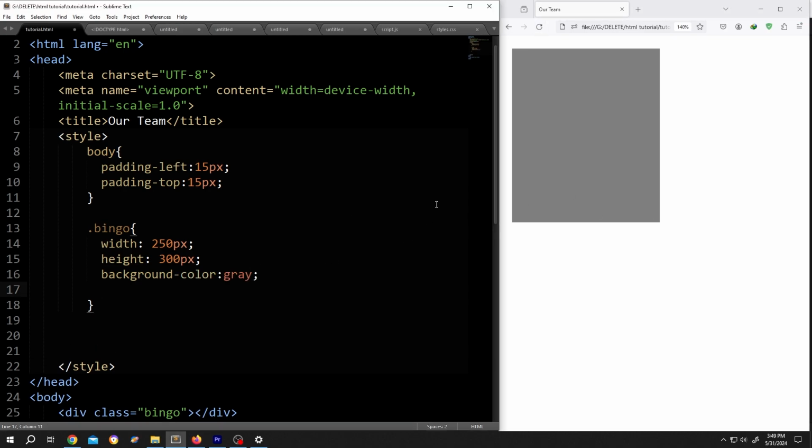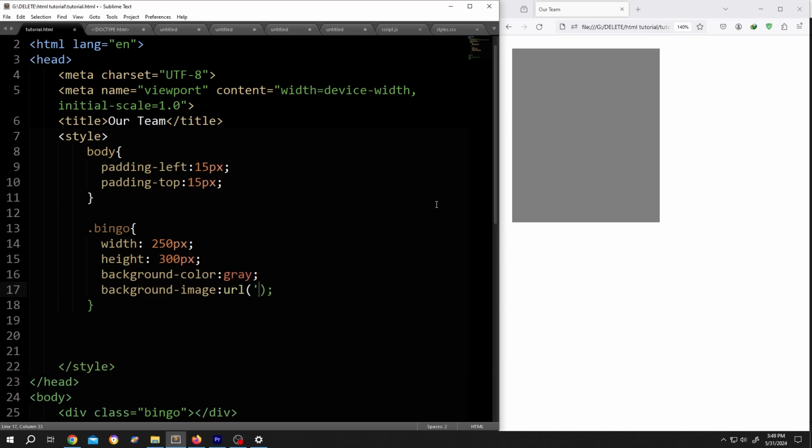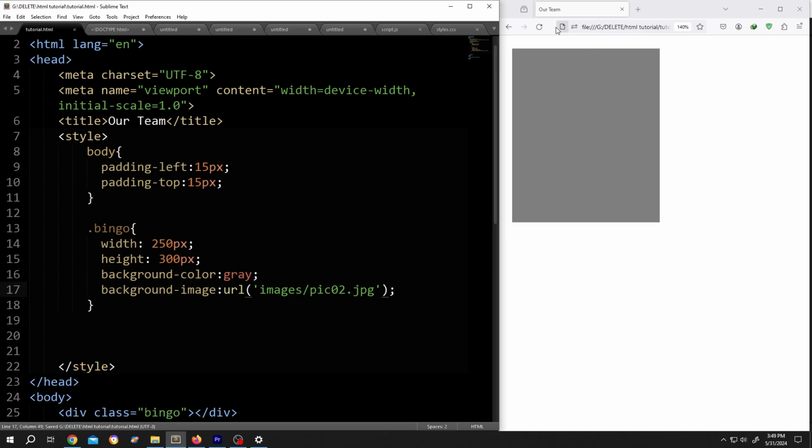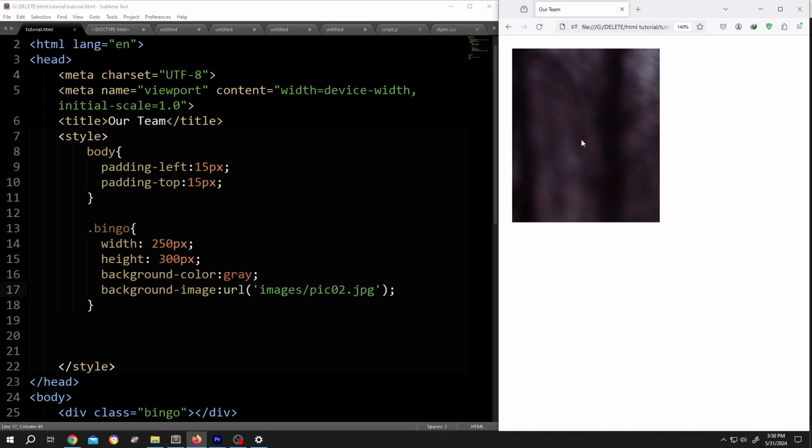Let's add the image. background-image: url(), opening parenthesis, closing parenthesis, semicolon, inside, single or double quotation marks. Suppose our image is inside the images folder and the image name is peak02.jpg. Save, reload. Seems like our image is too big.